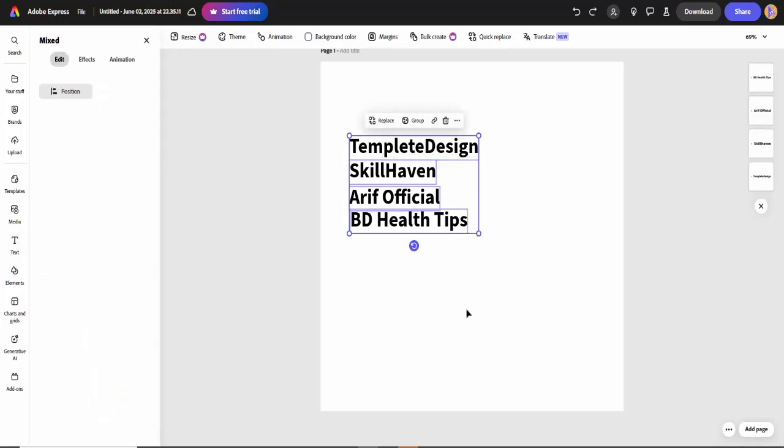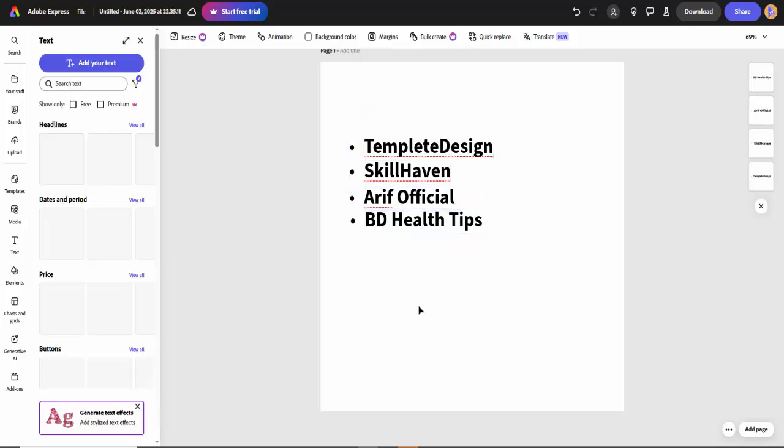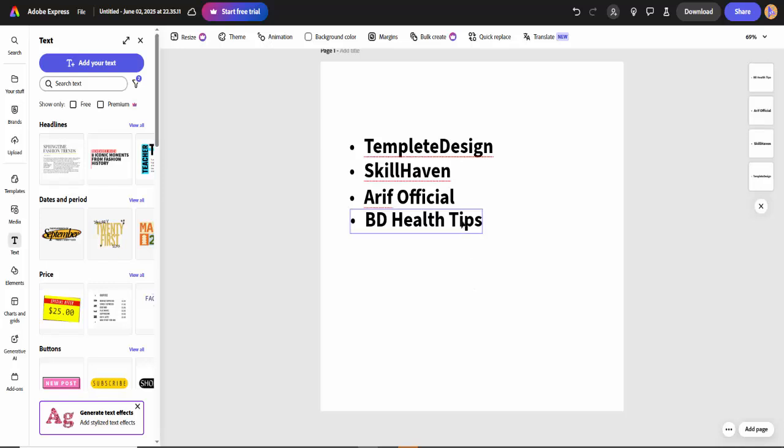Then again, select all the text. Now go to the bullet points option. Now select that. Then we can see how to add bullet points in Adobe Express very easily.